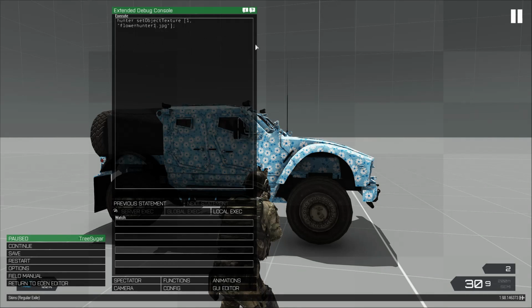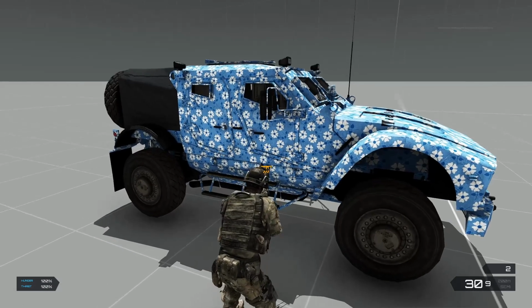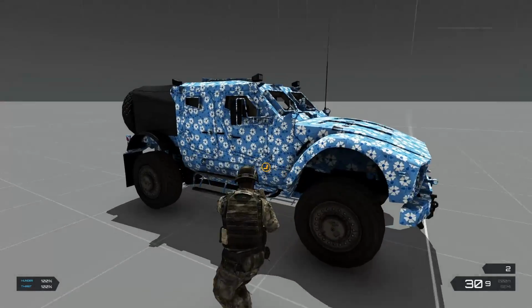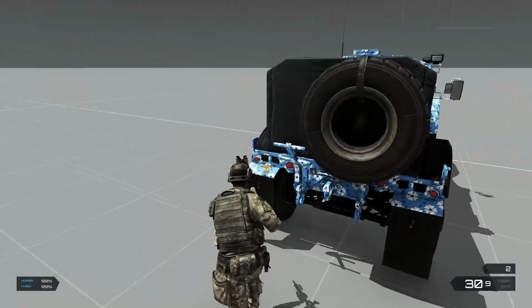Then all you gotta do is switch those numbers back. So the file name was 2 zeros. And then that is 0. There we go. We just made it darker. And now we have tree sugar on top.